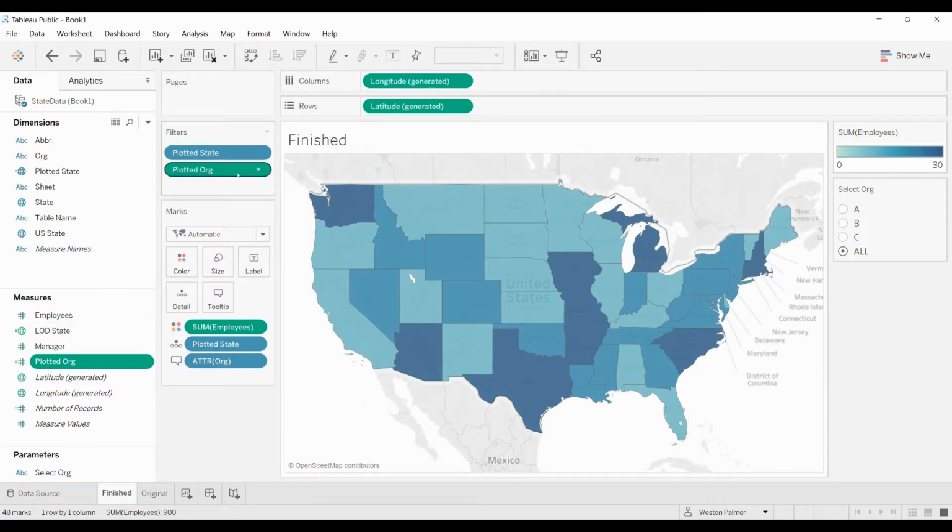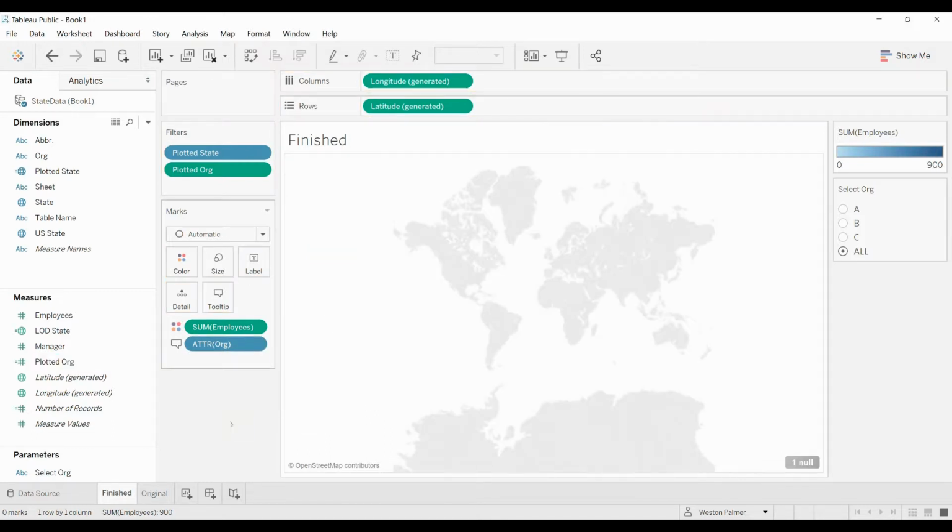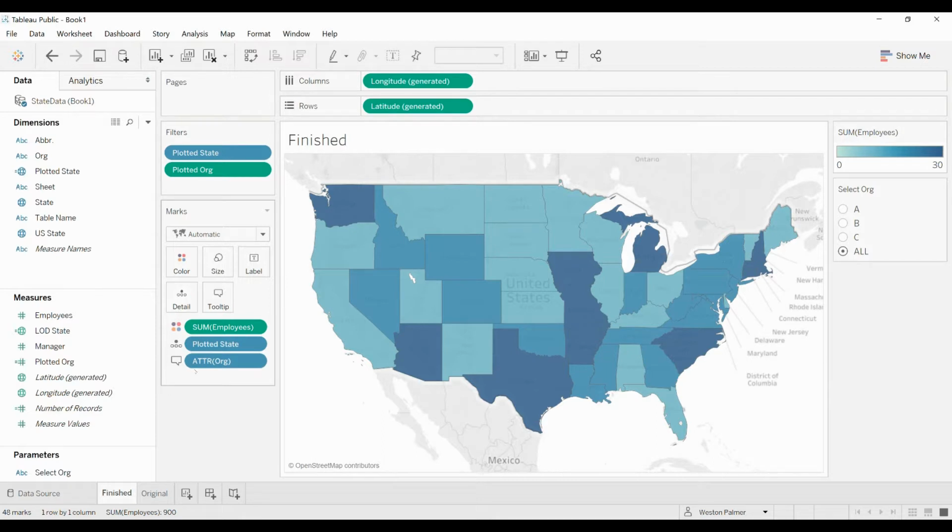I've already dragged it up here, the plotted org. We have plotted states, and we've moved the employee count, the sum of the employees, over to the color. I don't know if we need this. I think we need this still. I'll show you what happens if you don't. So it doesn't have the data. So you need to bring over the plotted state under details, because that's what you're plotting. And then the org, I've added that to the tooltip so that we can scroll over and see what the org is.